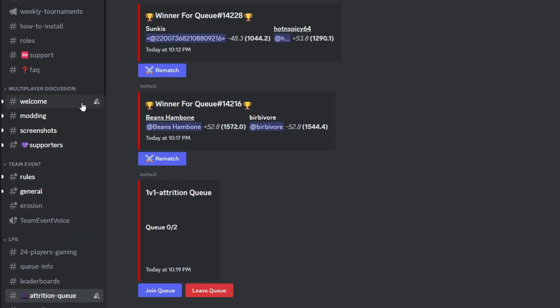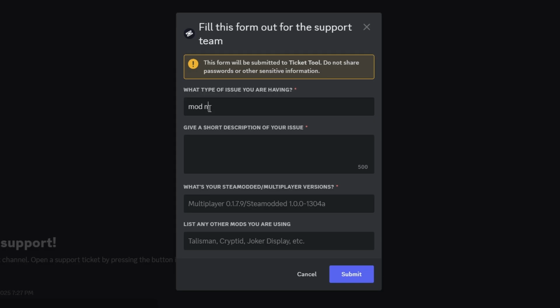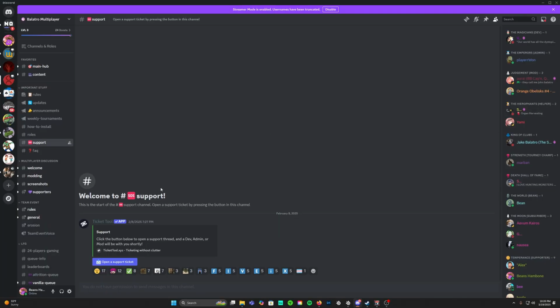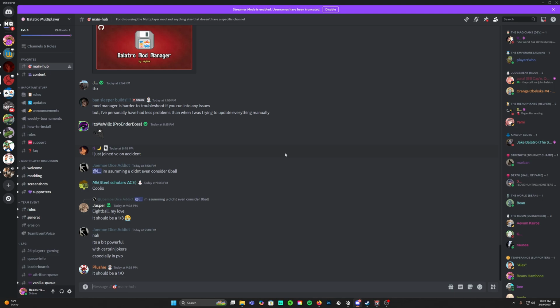If you're having any trouble installing the mod or the mod's not working, you can go here to support and you can open a support ticket. Mod not working. You can place this in and then you can hit submit, okay? And then the helpers or Virtualized will get back to you. It's very cool. The community is super awesome. Everyone's very friendly. Just great stuff. So check it out.